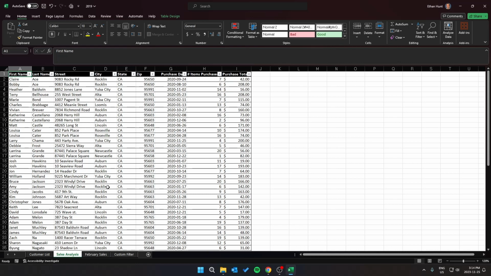Step 4 is we're going to move over to the sales analysis worksheet, and we are going to create a sales analysis table. Well, I should specify that in this worksheet, the table is already made for us, but we're going to analyze this data.